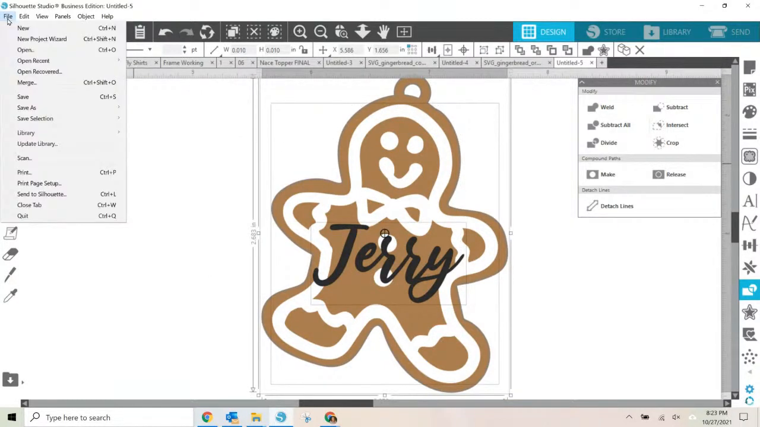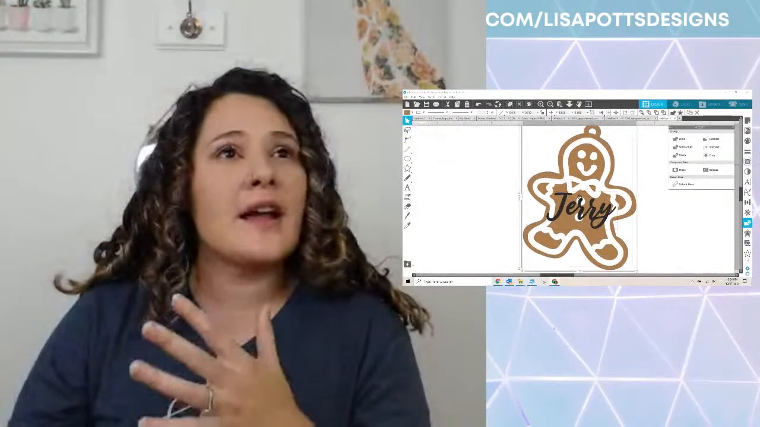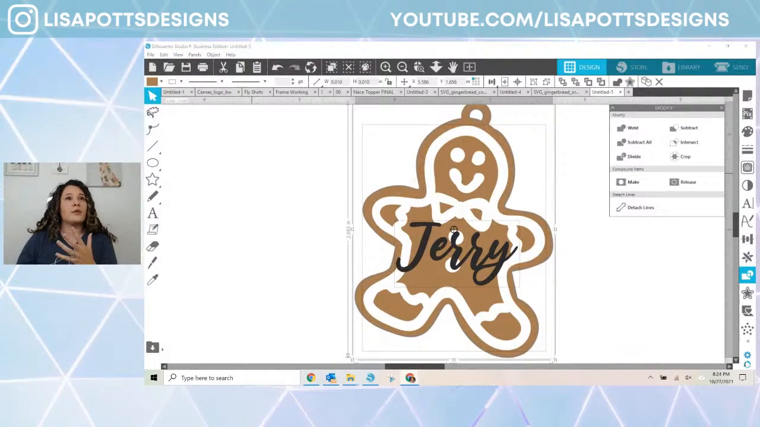I'll go to File, Save Selection. So that's one thing to keep in mind: you want to save your selection. You don't want to just do a plain save. The plain save is going to save everything in your workspace. For me, it's really problematic because I like to test stuff on the side. I like to do a bunch of stuff. And so when I do save, it pulls everything in there and it makes your workspace super big.